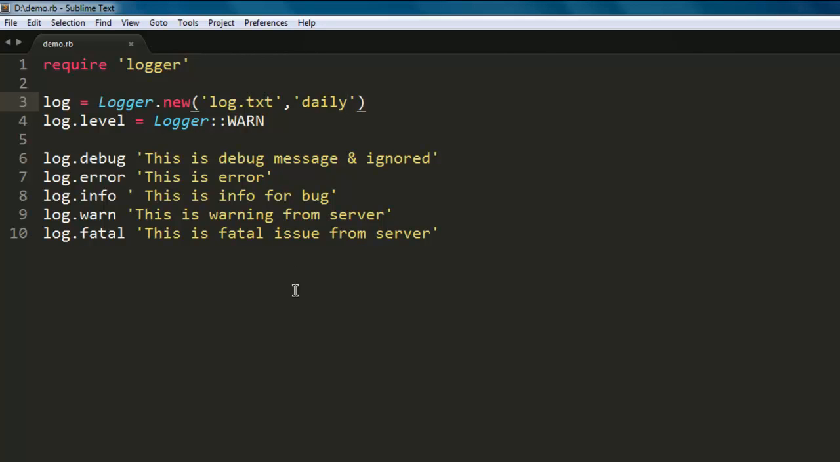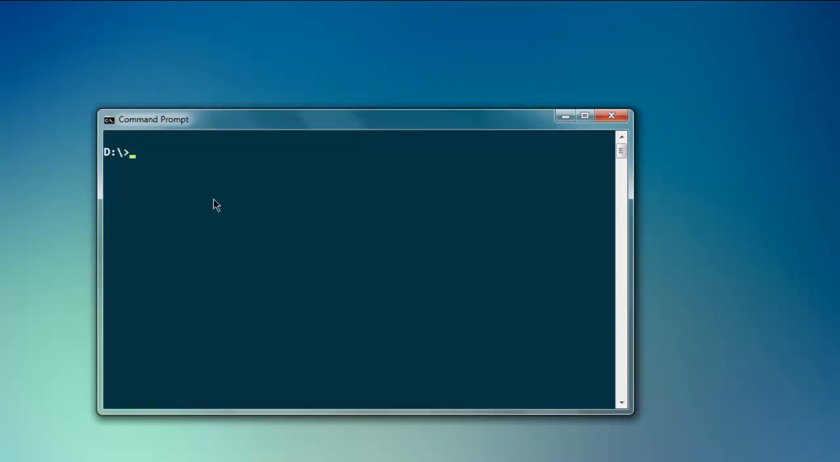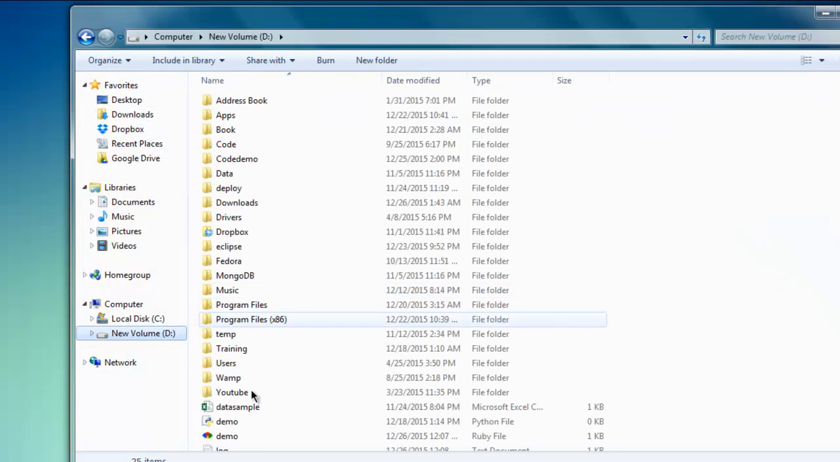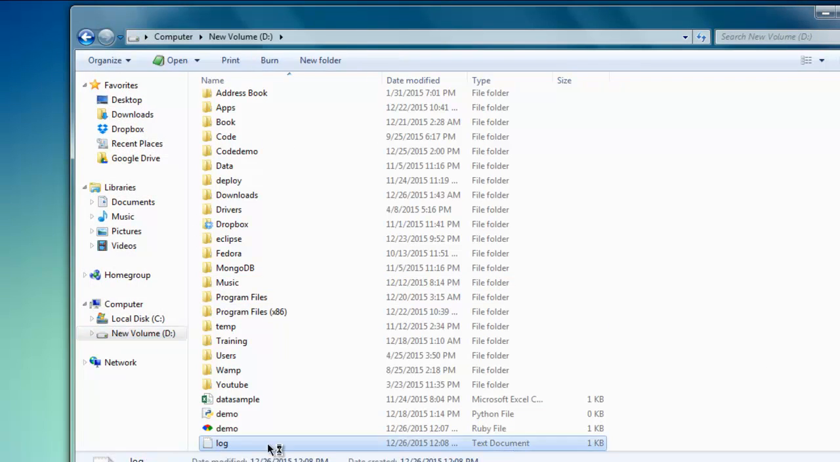So let's see this in action. Save the file, and then open the command prompt. Type in ruby demo.rb. Now you can hit enter. If it returns with a blank prompt, that means your logger file is created here. All you have to do is go into your specific drive and check that file. So I'm going to check this log file.